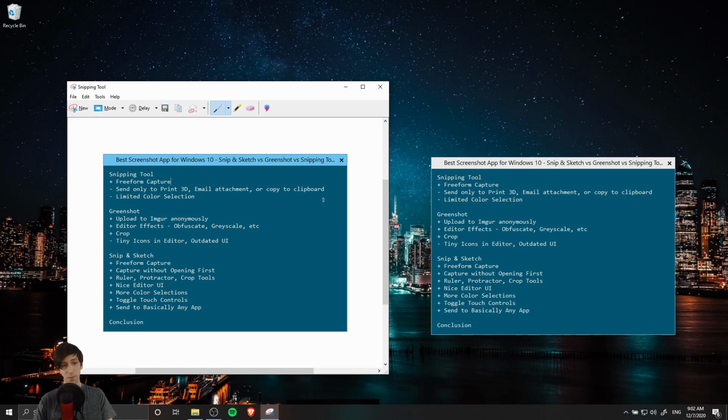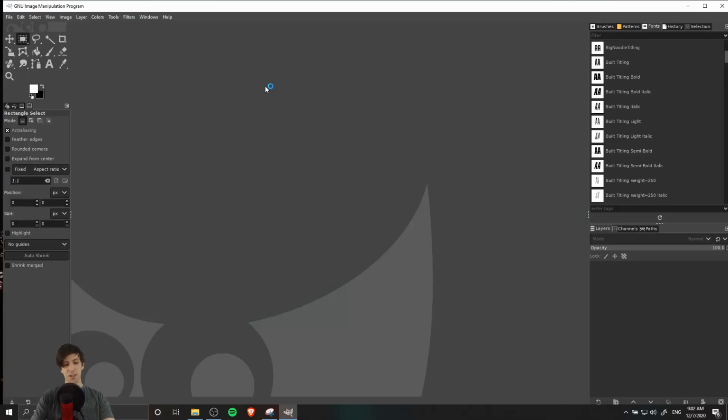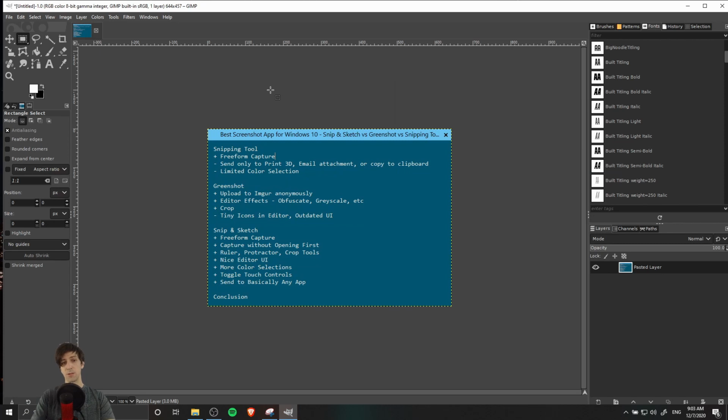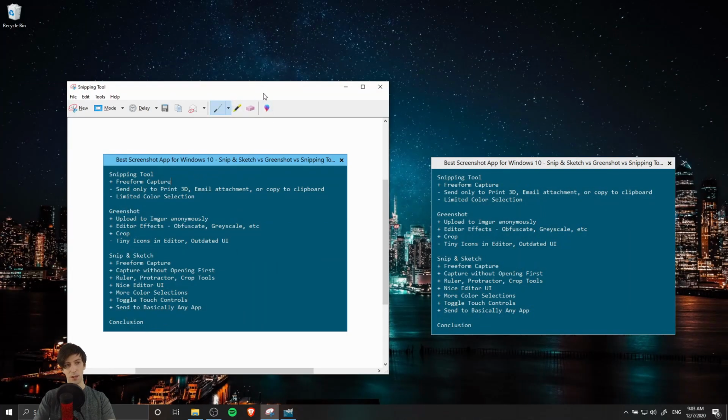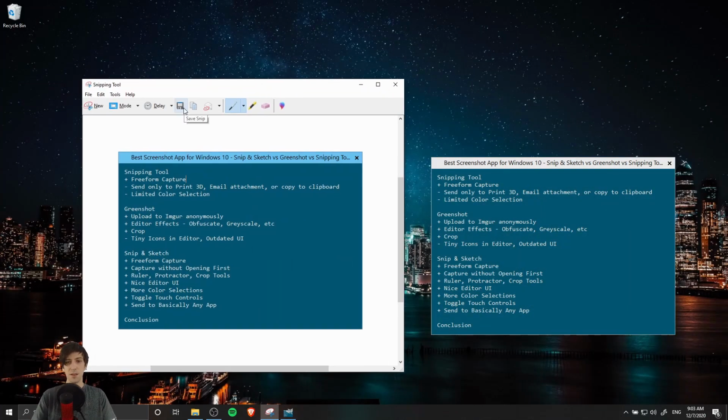So if you open up another application, for instance GIMP, then you can Control-V, paste it in, and then you'd be able to edit it further. Obviously GIMP has a lot more tools for photo editing than something like the snipping tool. Besides that, you can of course save it to a file, but the limitation I'm really trying to draw here is that there's not a lot of direct sharing functionality inside of the snipping tool. So you would usually need to work around that by either copying your snip to the clipboard or saving it to a file and then using that file in another program.